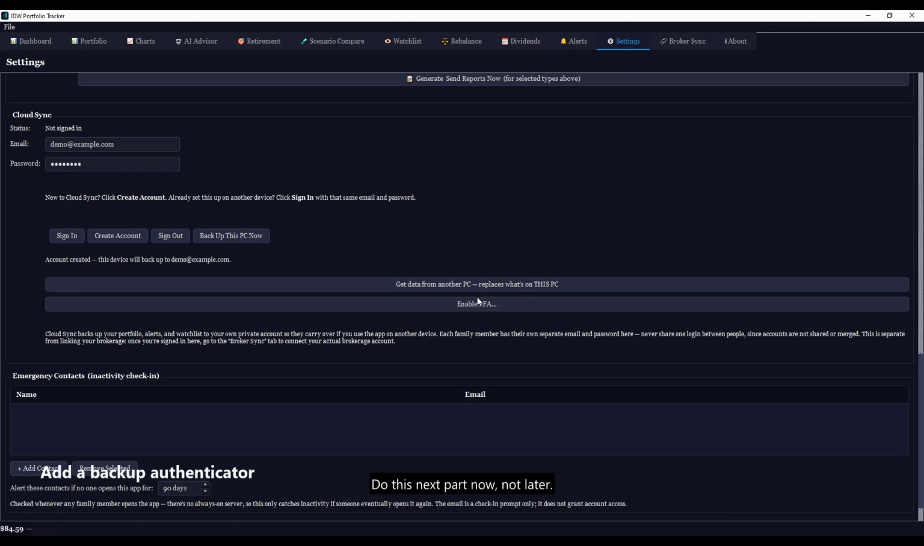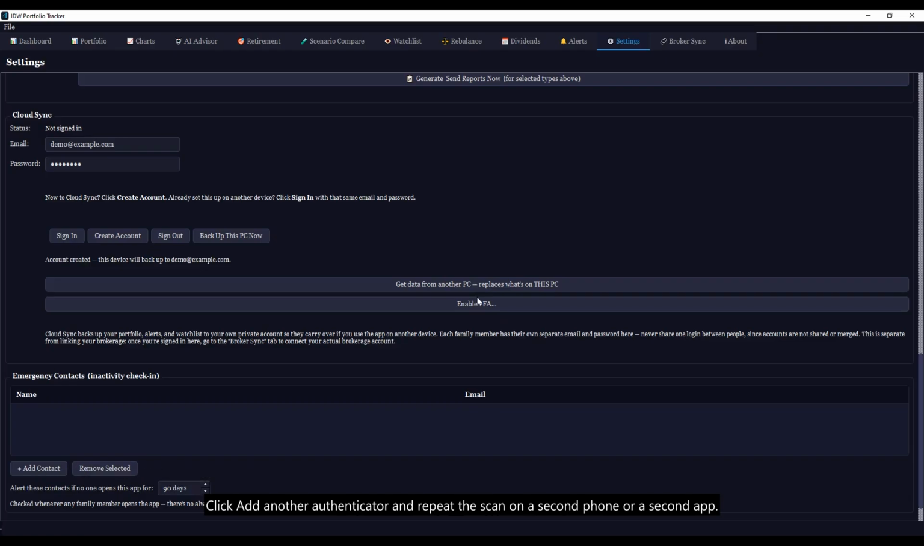Do this next part now, not later. Click Add another authenticator and repeat the scan on a second phone or a second app. If you ever lose one device, the backup still signs you in. If a setup goes wrong, disable Two-Factor in this same box, which clears it, and you start over.